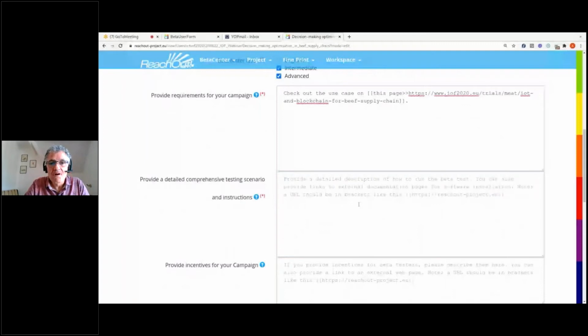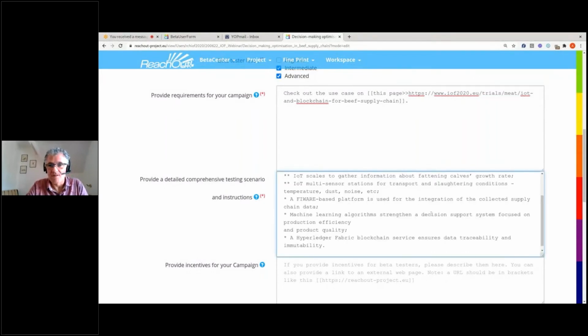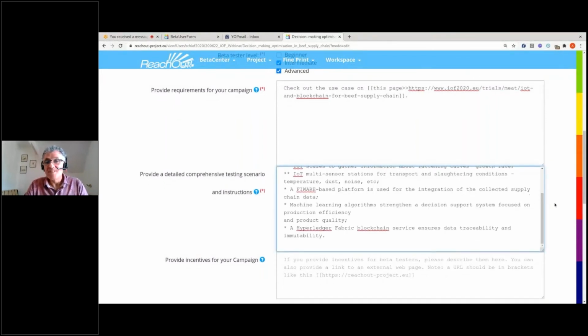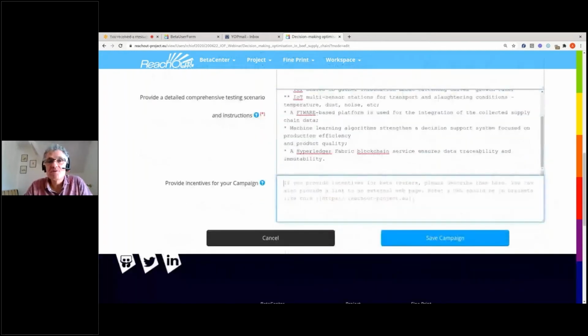So here also I'm just providing some information about the project itself and some incentives. It's usually good practice when you have beta testers or user acceptance testing: if it takes time on their hand to do the testing, it's good to give them some reward. At ReachOut, we have some guidelines and we can go through them with you. In this campaign here, it's just a test, so we don't have any reward.